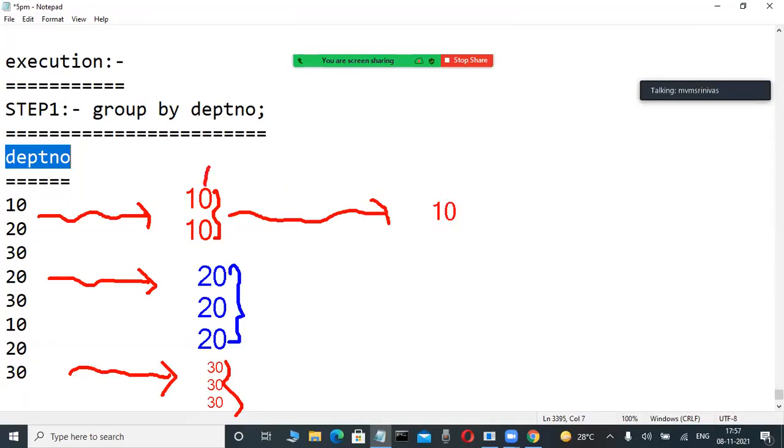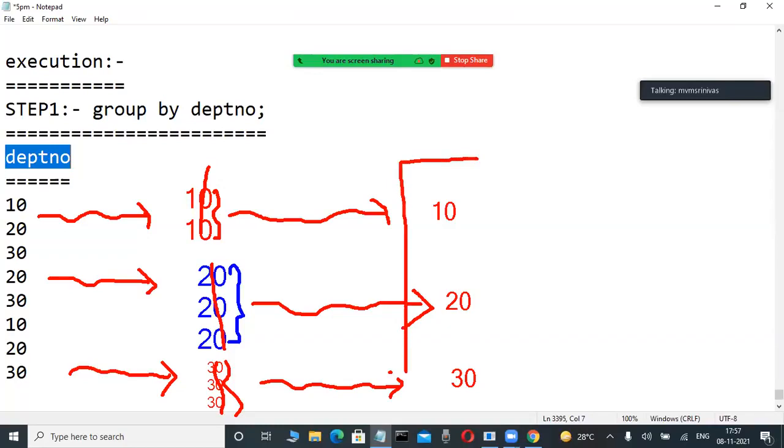These 10s are reduced, and these 20s are reduced. The number of rows is reduced in each group. So 20 is stored somewhere, and again 30 is reduced and stored somewhere in the database. This stored 10, 20, 30 result is kept in a place called, in Oracle, a result set table. Very important: the group by clause result is actually a table.